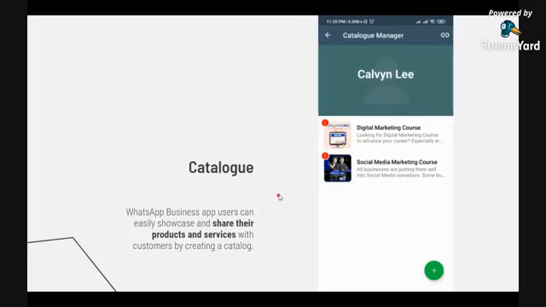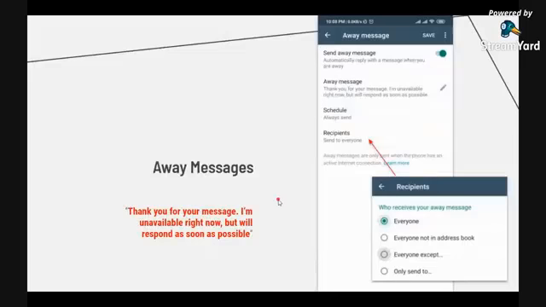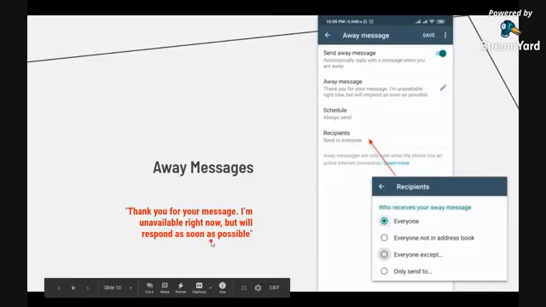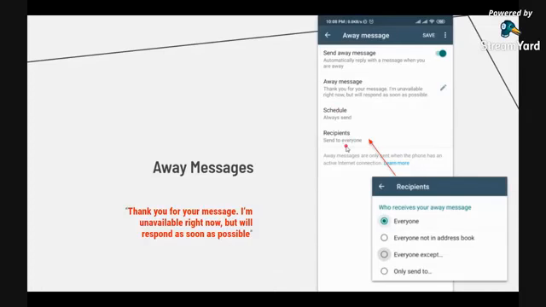So apart from catalog, we also have this away message, like what I mentioned just now. Usually we set an away message from our Outlook Express or our Microsoft Outlook, right? So our email will set it. We can also set it over here, as long as you enable this button and then put in the message that you want customers to see. For example, I say, okay, thank you for your message. I'm available right now, but will respond to you as soon as possible, right? After that, you can schedule when you want to send it, and you can even set the recipients who you want to receive these messages, right?